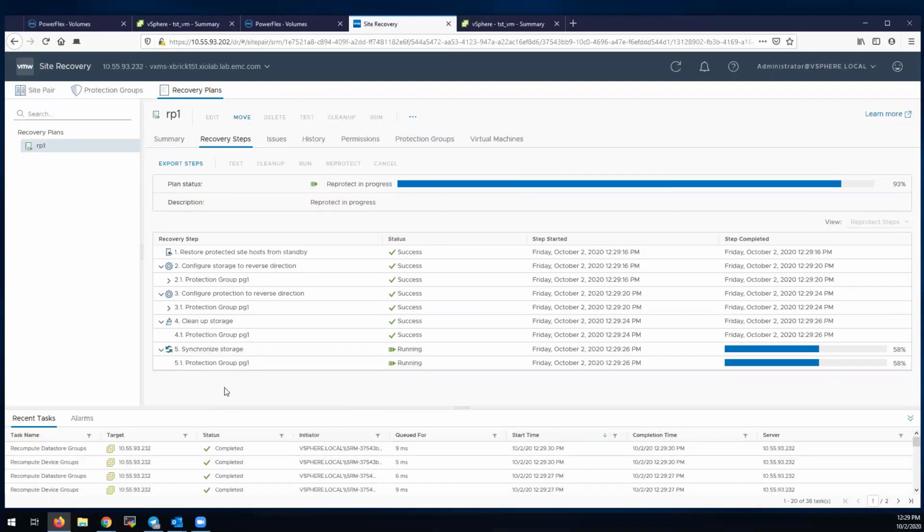Reprotect uses the protection information that you established before a recovery to reverse the direction of the protection, while the SRA plugin sends the commands to PowerFlex to reverse the replication direction. Upon completion, the target site becomes the new source site as the volumes are replicated from the original target site to the original source site, and are now in read-only mode.